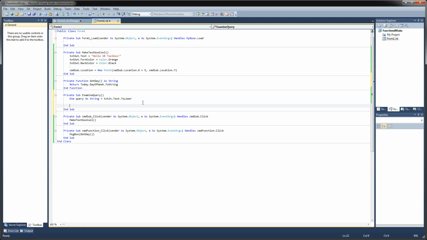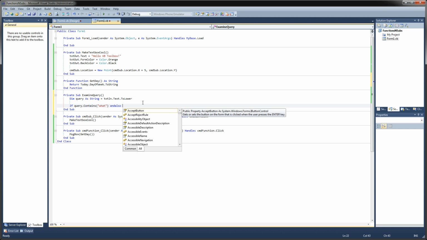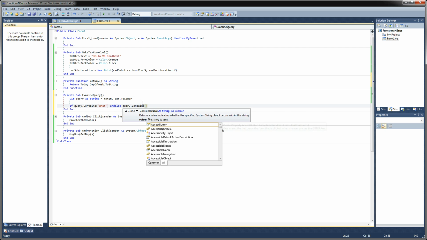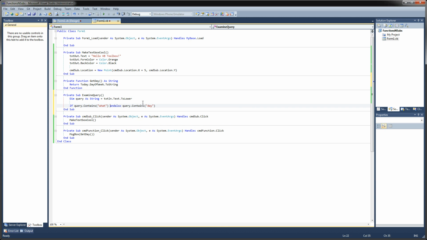And let's do this. We'll say if query dot contains, so we're going to search for a word within our text, and what word do we want to look for? I want to look for the word what. And also, I want to find the word day. Okay, I'm creating a really basic artificial intelligence here. So if it contains the word what and the word day, then it will proceed forward. If this value is not found, if what isn't even found first, it's just going to completely ignore the rest of this and exit. So it's got to find both of these words in this sequence.